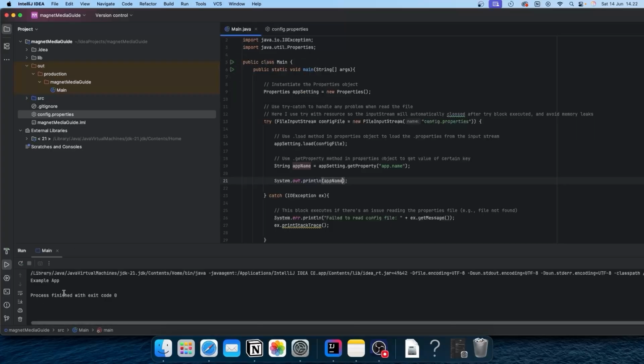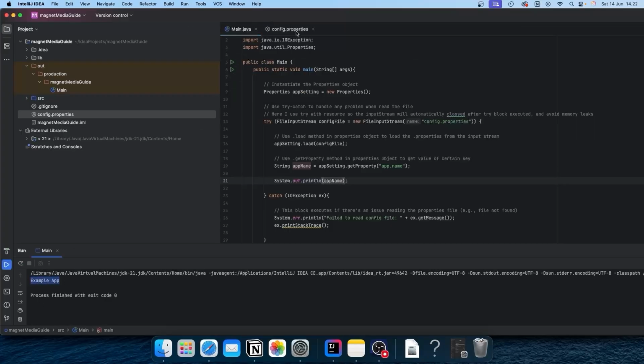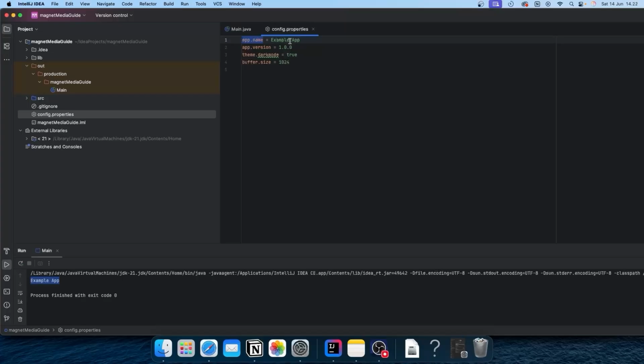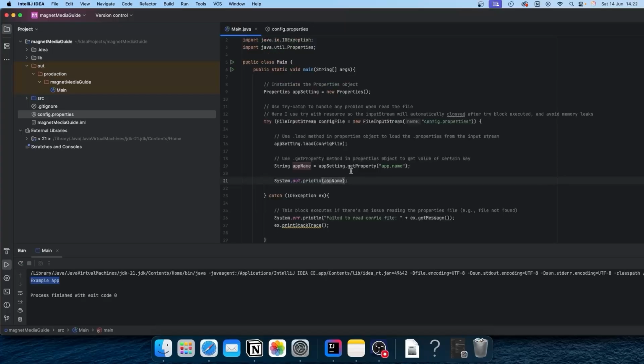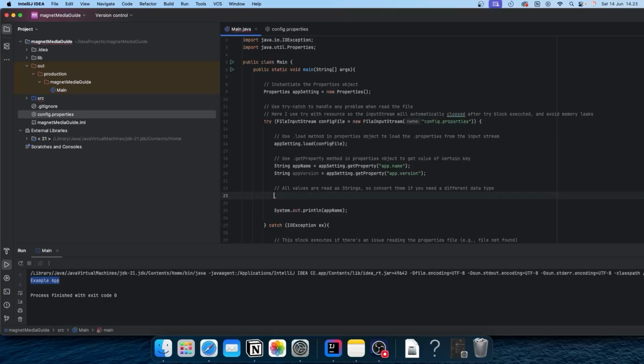Look at that! We're now successfully retrieving data from the config file. Now, a very important thing to remember is that getProperty always returns a string. If you need a different data type, like a boolean or an integer from our file, you'll have to parse it yourself using the appropriate wrapper classes, like Boolean.parseBoolean and Integer.parseInt.